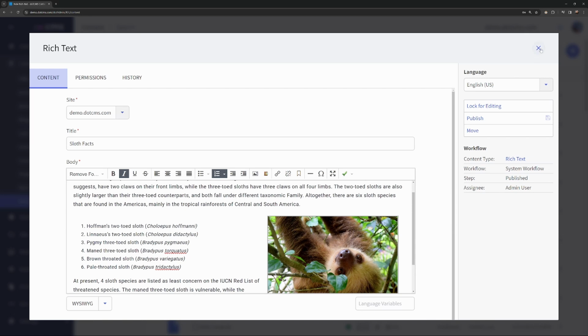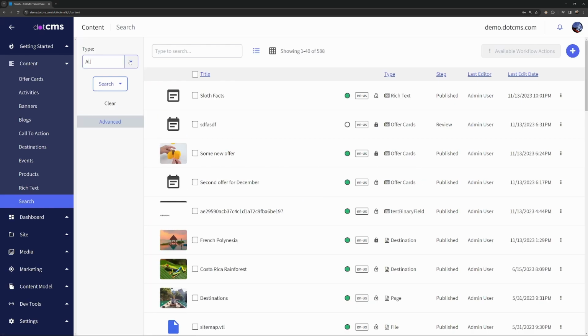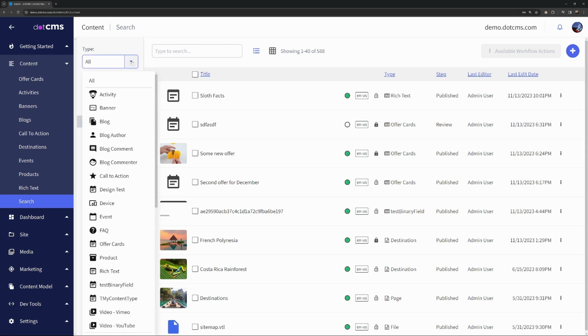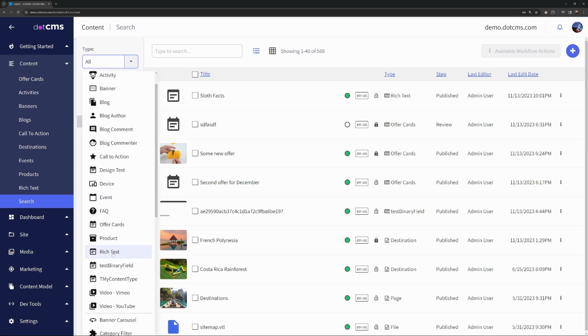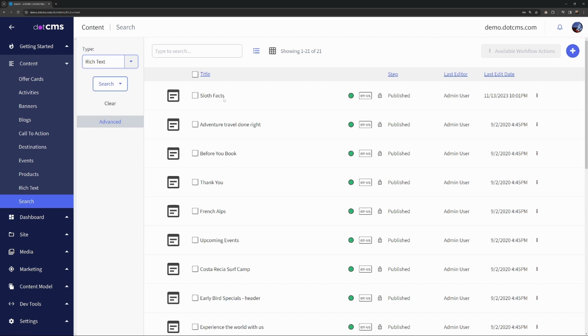I can go ahead and close this. You'll see my sloth facts rich text does appear here since it has just recently been added, and we are currently looking at all of our content in the search. And of course, I could filter down to only certain types of content and look at rich text. There's our sloth facts. And this we could go ahead and insert on any of the pages that we wish.